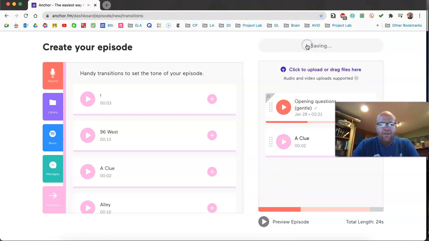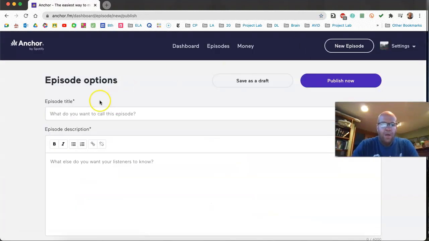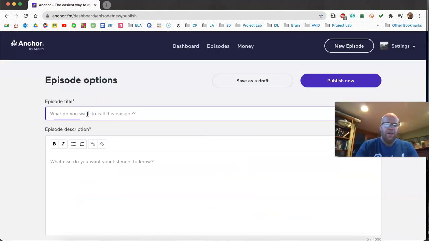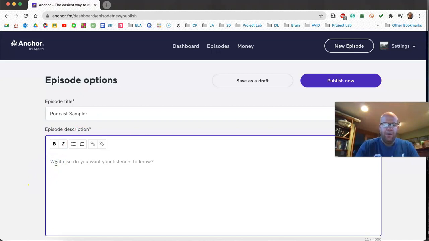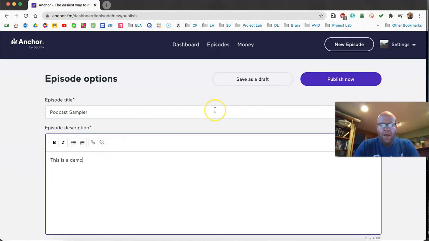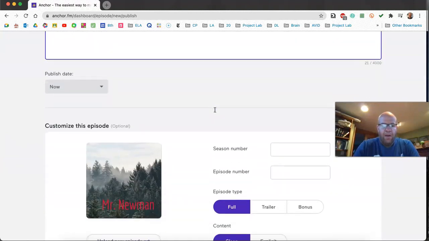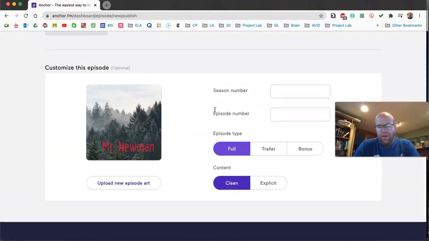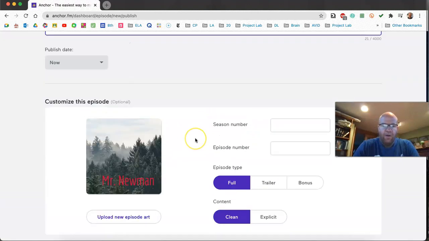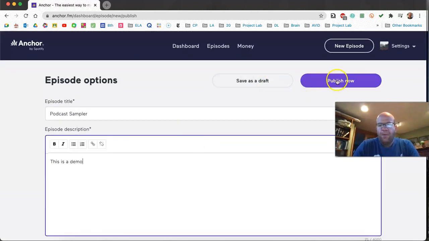So I'm going to click to save changes up at the top. And it's going to ask me what I want to call this, and I'm going to call it Podcast Sampler, just because I'm doing it as a demo. This is a demo, okay? And then you can have the published date if you've got other things there. If you want to do episode art, you've got all that stuff. But I'm going to click Publish Now.